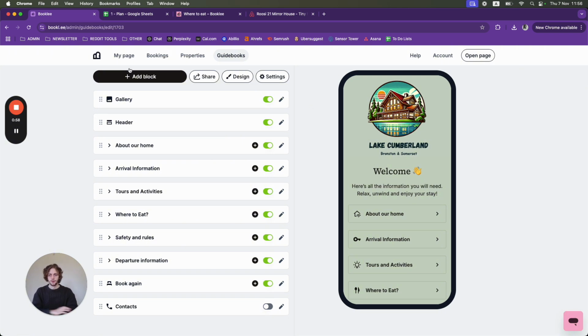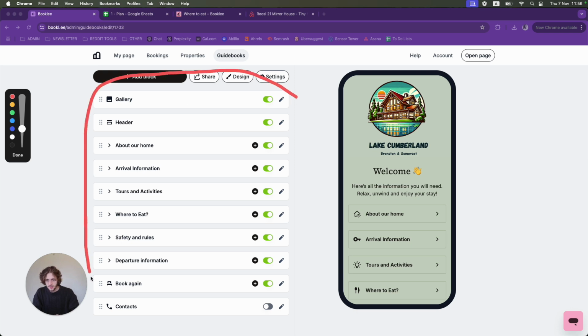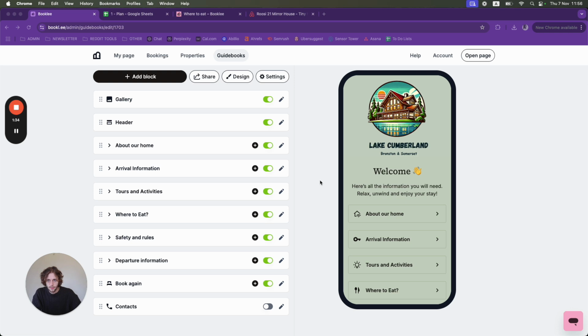So first things first, here on the right hand side you can see a live preview of my digital guidebook. All of the changes that I do are going to be immediately displayed live here on the right hand side on my guidebook. And this is also the guidebook that my guests are going to see once I share the link with them. Here on the left hand side, this is where you edit your guidebook. All of the changes that you do over here are going to be displayed immediately here on the right hand side. So once that's out of the way, now let me show you how you can actually edit the where to eat content block on your Booklee.